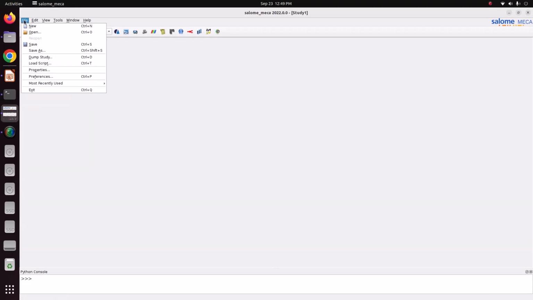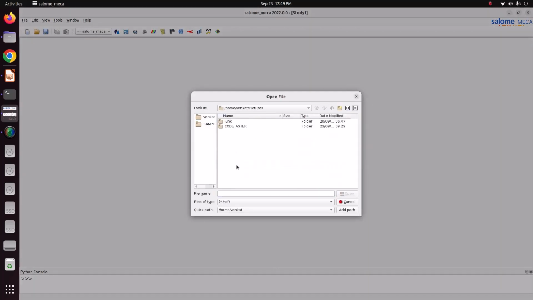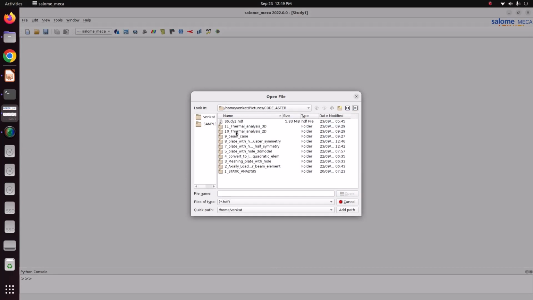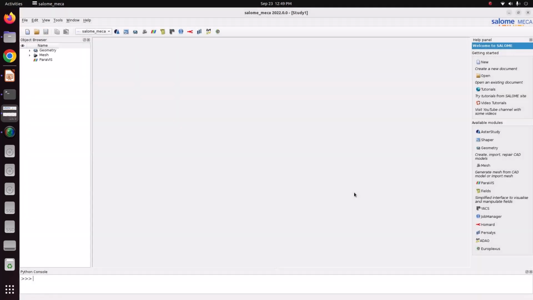For that, just go to File, Open, Pictures, Code Aster. The 7th case we can take, and I have already put it in the 8th case. So this is the 7th case study one HDF file. Then open it. Now just go to Geometry.